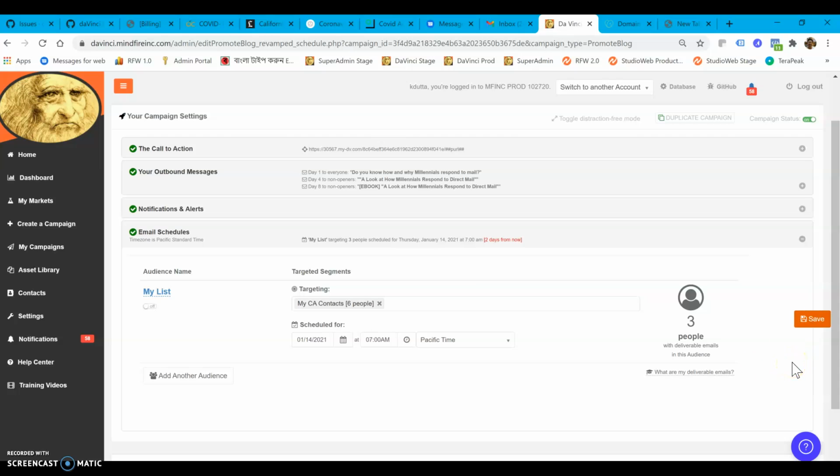And once I save it, the email's all ready to go. Today is the 12th of January that I'm doing this, so this will go out 2 days later. Oh, the other thing is the list is turned off, so you need to make sure that you turn it on, otherwise the email will never go. So just turn it on, and then it will go on 14th of January at 7 a.m. It will go to these 6 people, this list that I have set up.